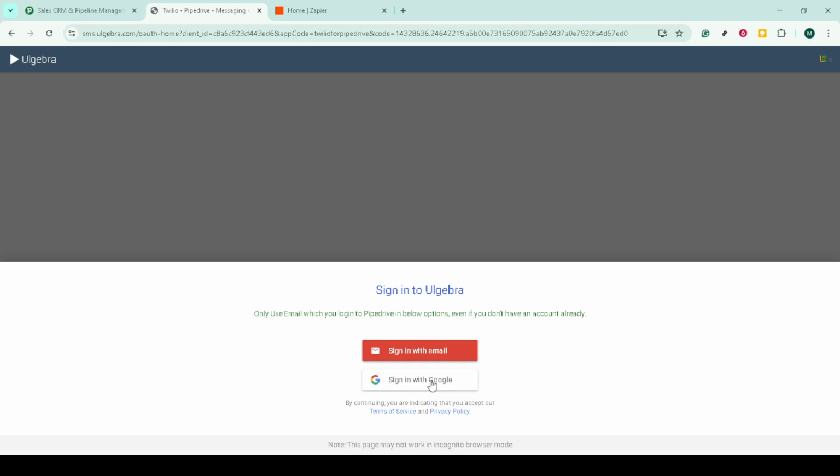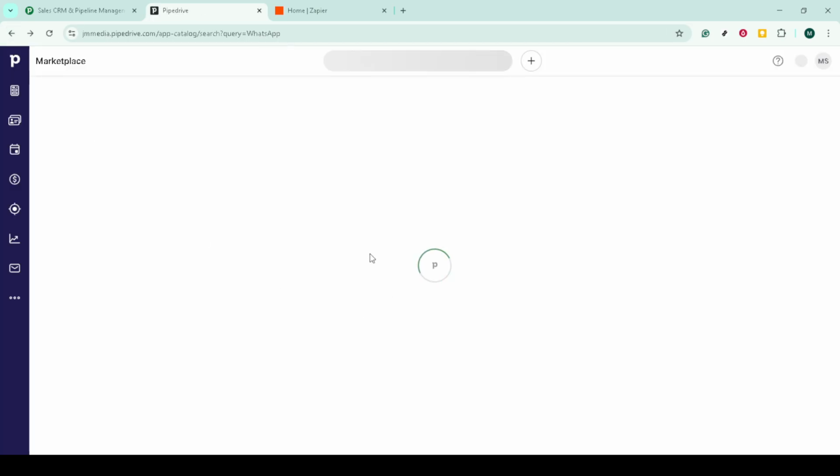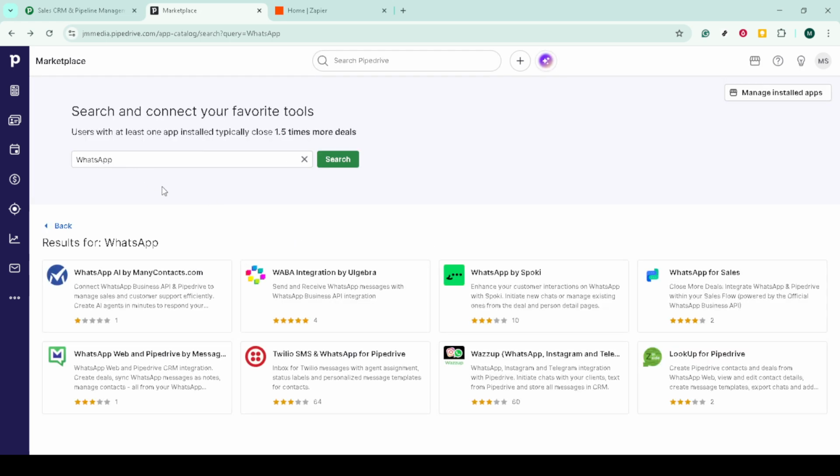A few practical tips as you finish up. Double check that your chosen number can receive replies, verify your sender name and business profile match your brand, and send a quick test message to a contact you control to confirm delivery and logging. If you don't see messages appearing in Pipedrive, review the app's permissions and refresh the page. And if you encounter installation restrictions, ask your Pipedrive admin to grant marketplace access.